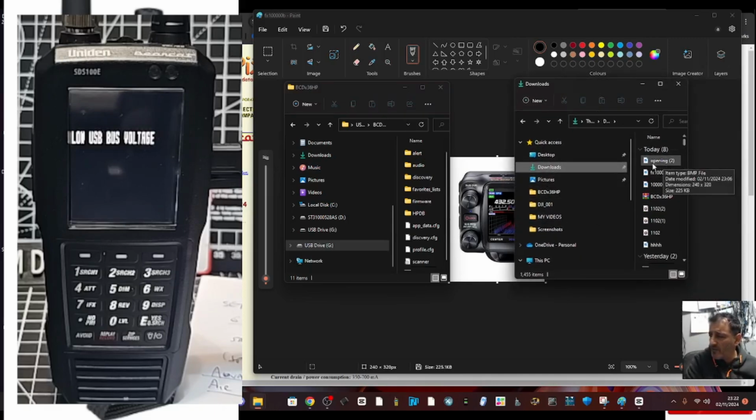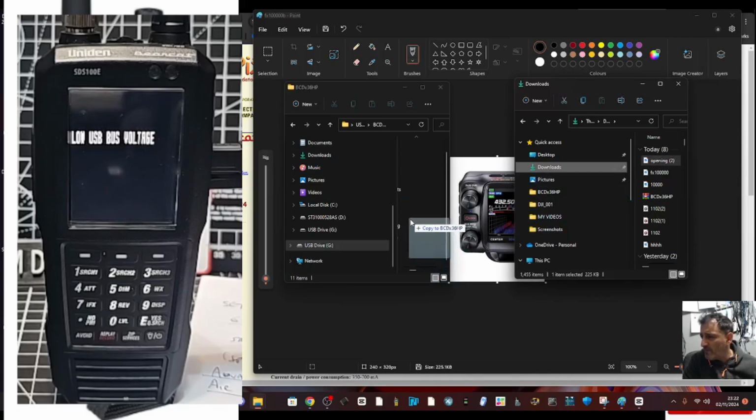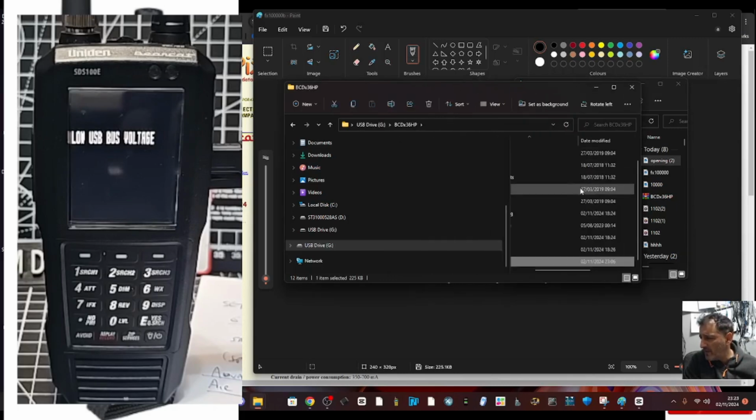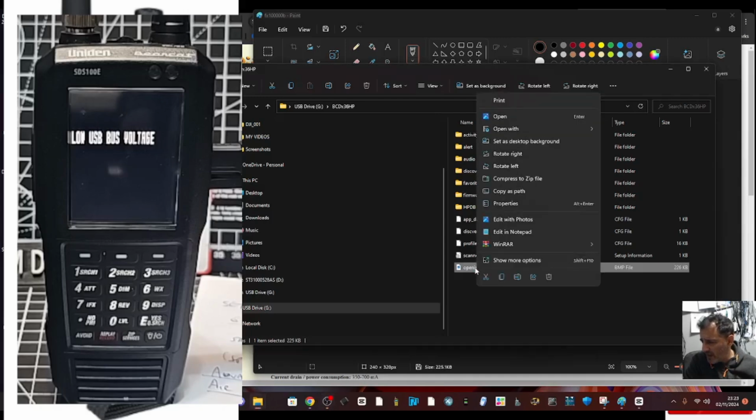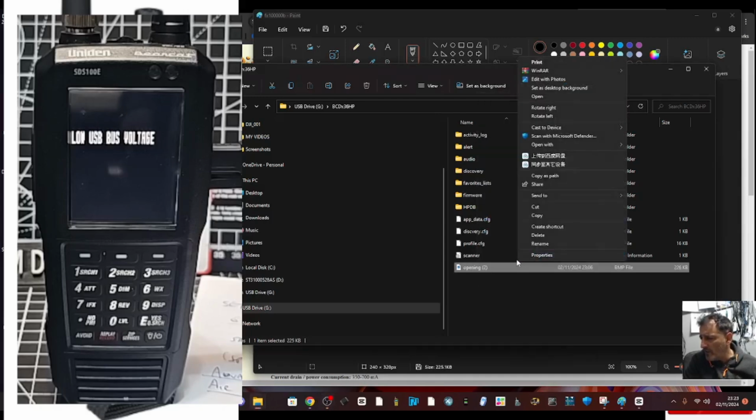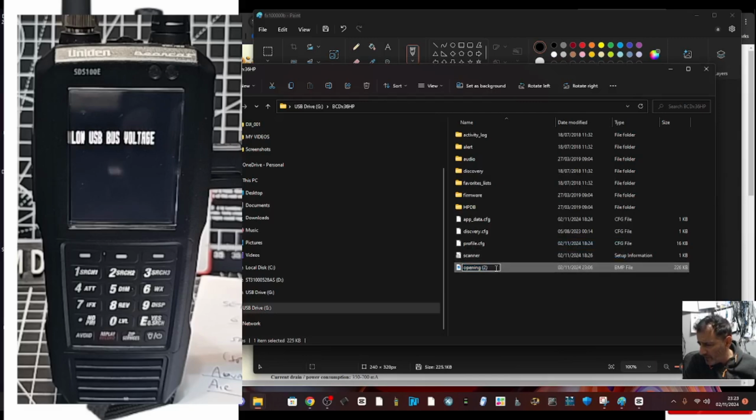Now, see the way mine says Opening 2, I'm going to change that, but I'm just going to drag it and drop it into this USB for the SDS100. So if we open it up again, have a quick look, you'll see it's here. So I'm just going to right click it again, show more, and then rename, and I'm just going to leave it as Opening.